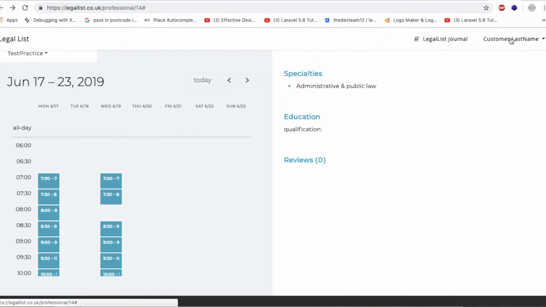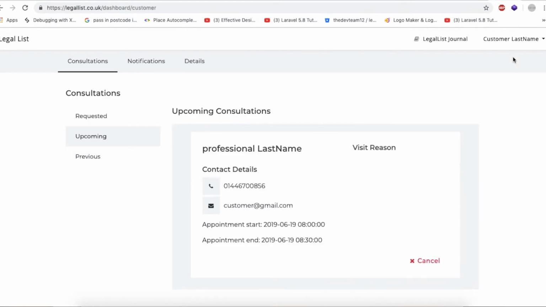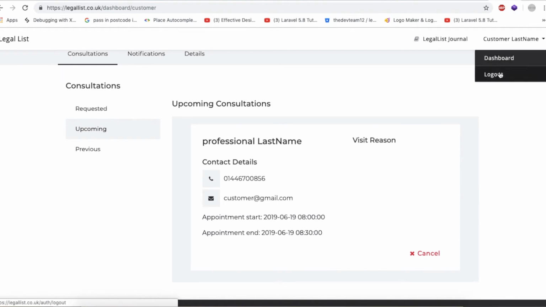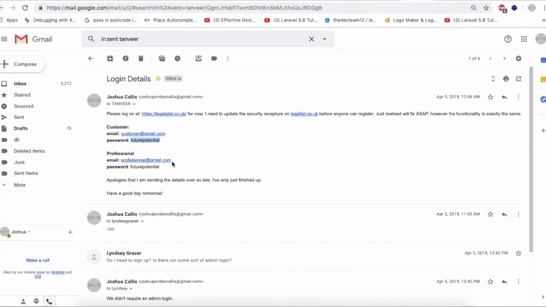So if I click on the customer name in the drop down here, and I click on dashboard, I've got my upcoming consultations, which are my details and the appointment start and end date. And of course, I didn't put a visit reason, but say for whatever reasons I needed to, I can also cancel the appointment, but I won't. So I made that appointment with the professional user I signed in with previously.